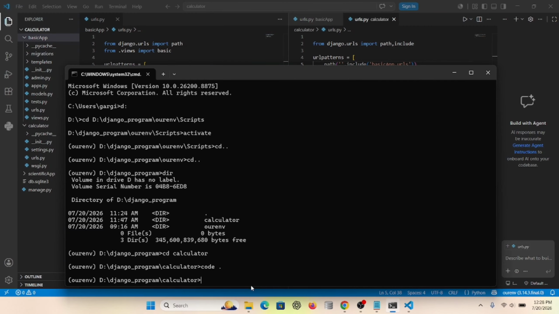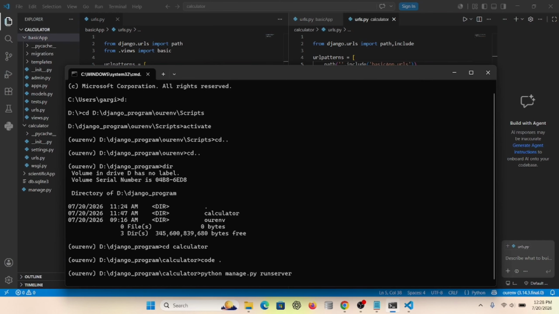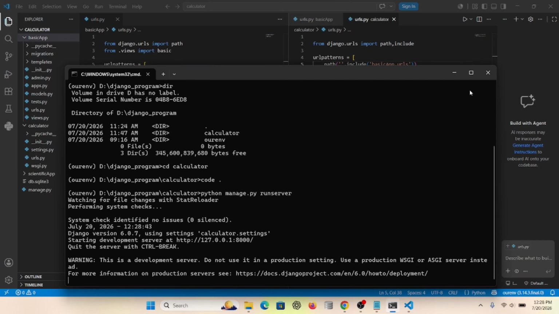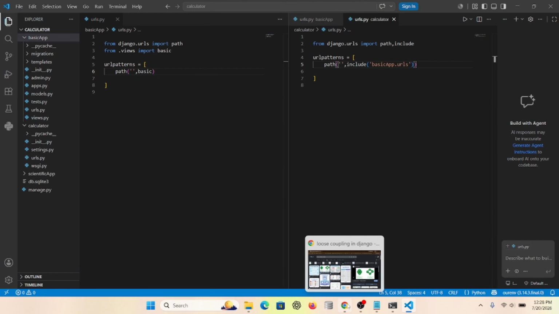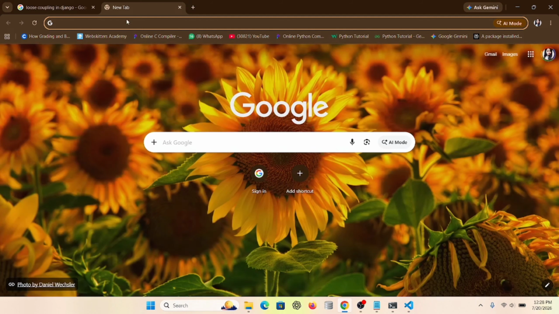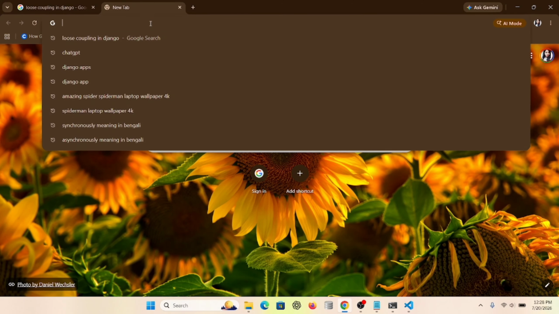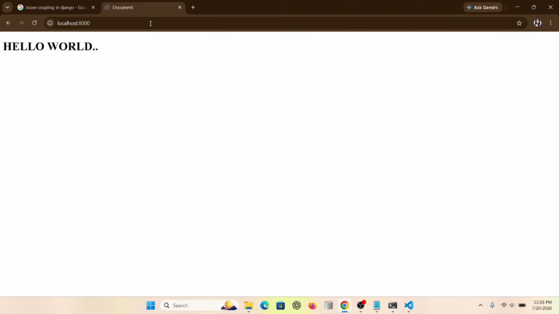Now let's see. python manage.py runserver. See, this works. Okay, let's check it in the browser. See, our hello world is printed. So that's how we can print anything.